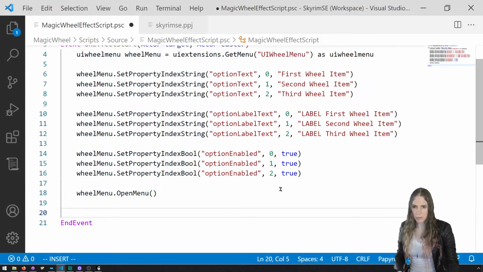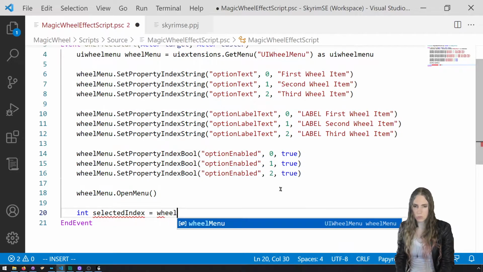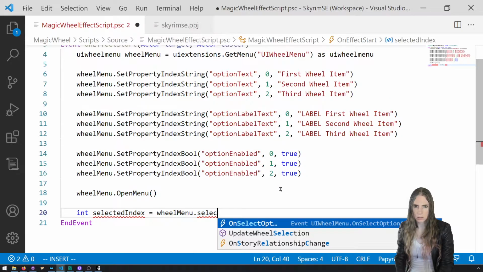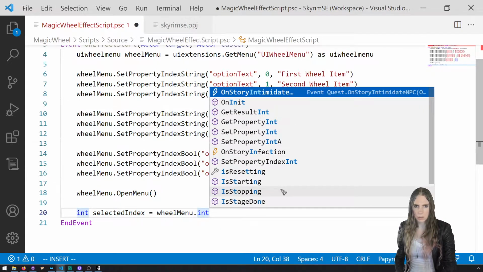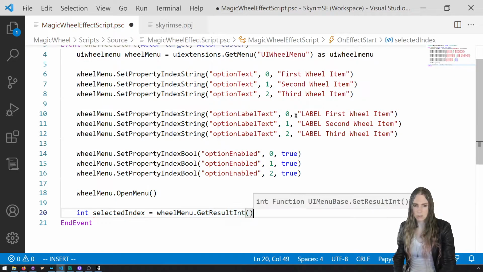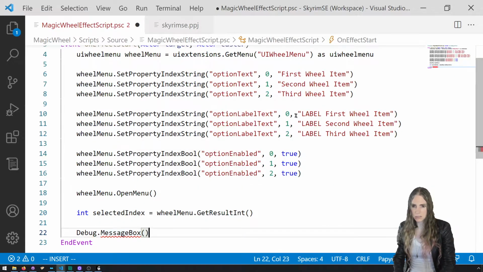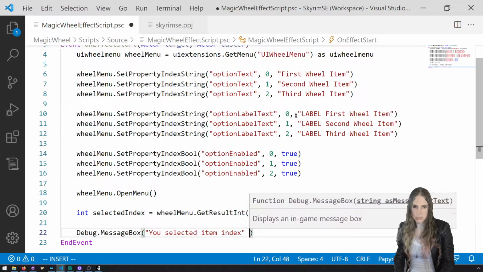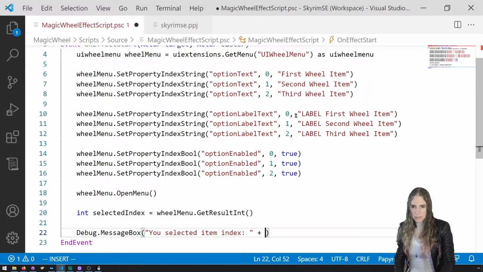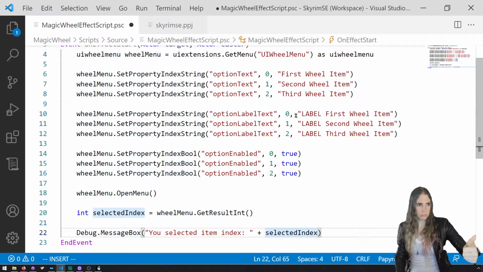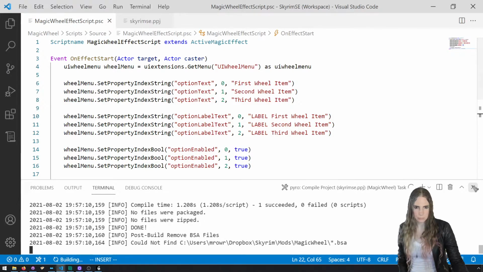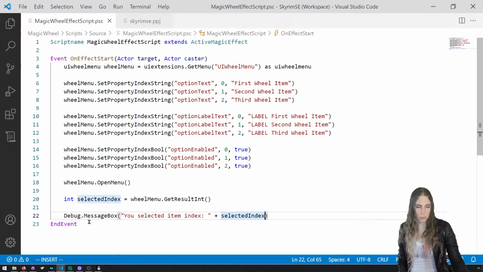Alright, so you open up the menu, and then, like we've done before, we can set int selected index equals wheel menu dot, what is it? Get result int. And then we'll debug message box. You selected number item index and the selected index. Cool. Here's the whole code. I'm gonna compile. Boop. That's the whole code.